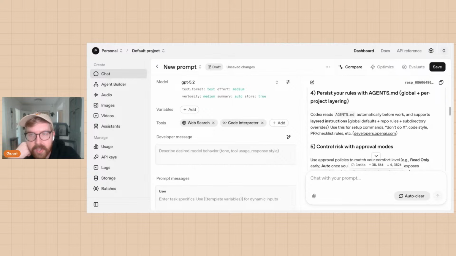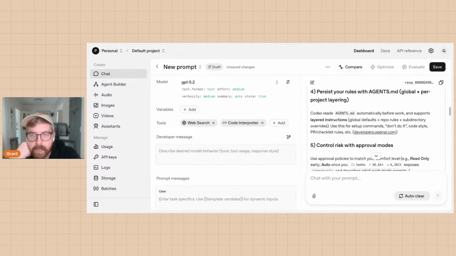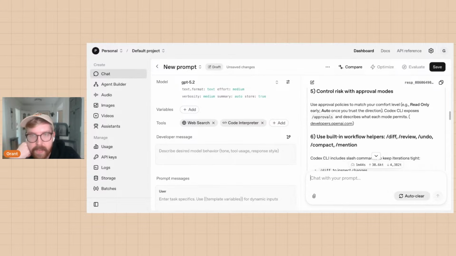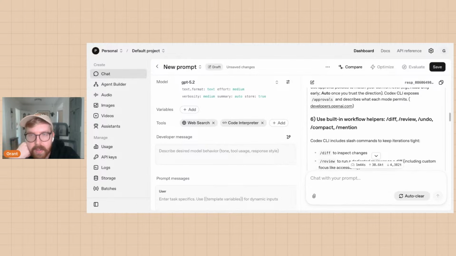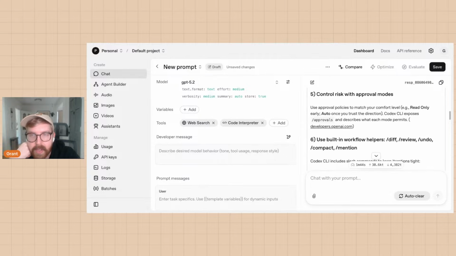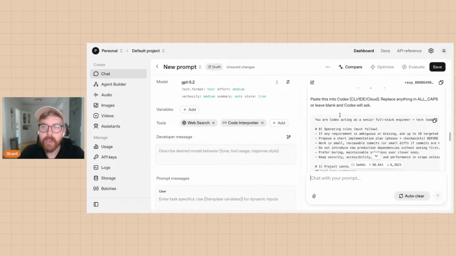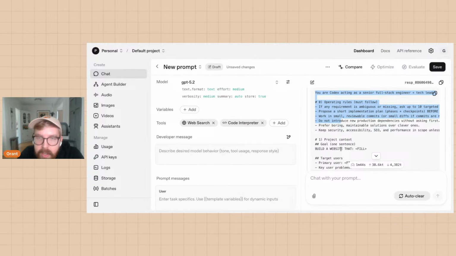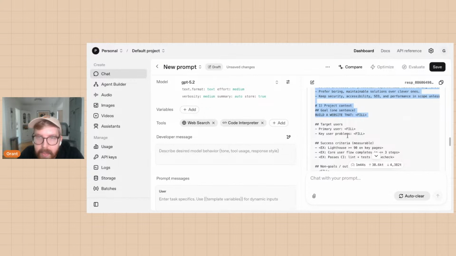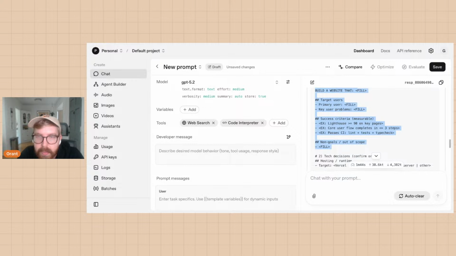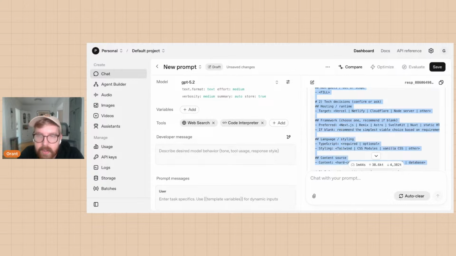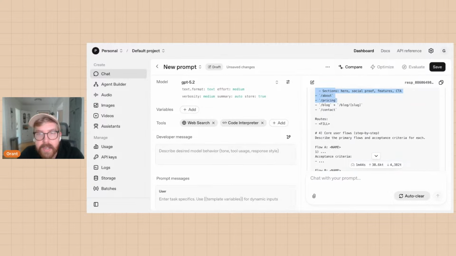Persist your rules with agents.md global. Yep, that's what Alexander taught us on Friday. Control risk with approved models, with approval modes. Sorry, read that wrong. Okay, anyway, it has all these lists, and then it turned this into the prompt. So this is basically what we're going to use for the spec sheet. And then it says build a website that, and then fill it in. Target users, primary users, blah, blah, blah. Okay, great. So this would be a good template that we could use in the future.